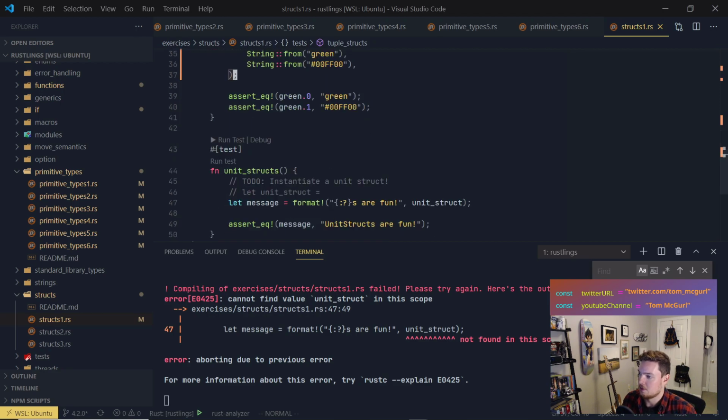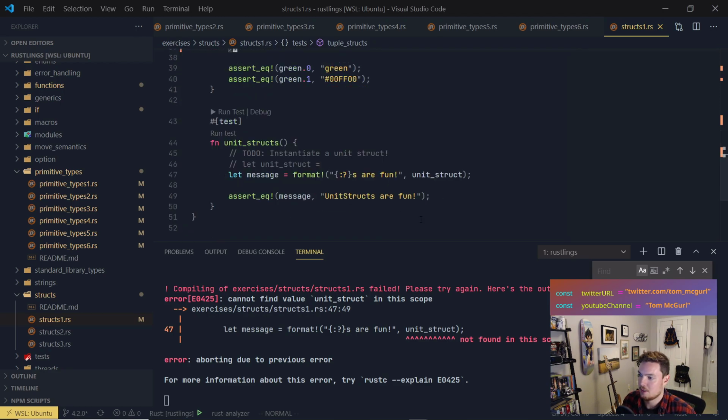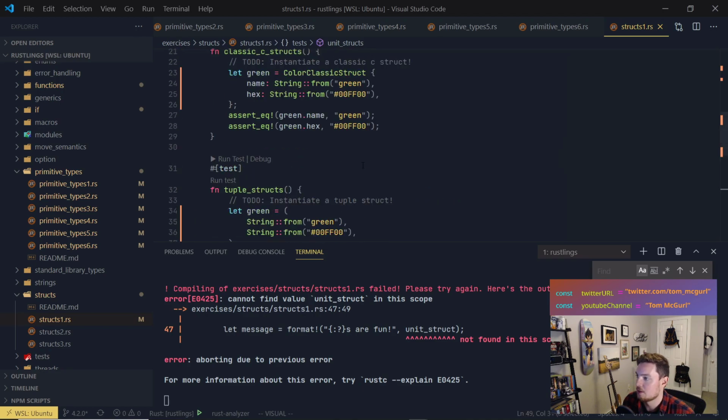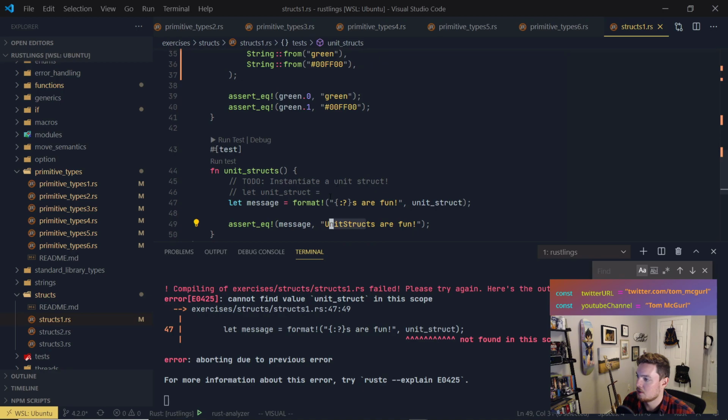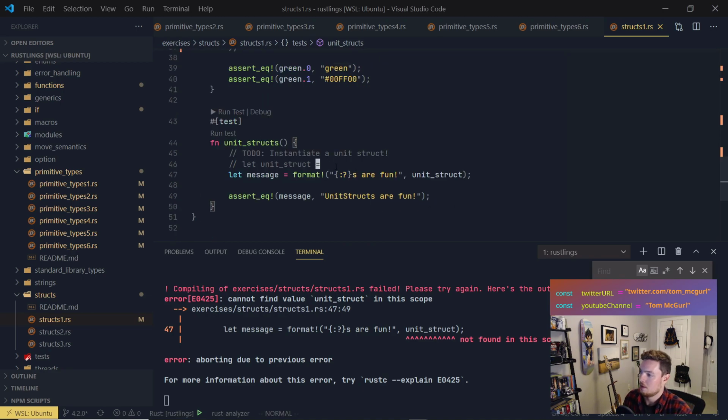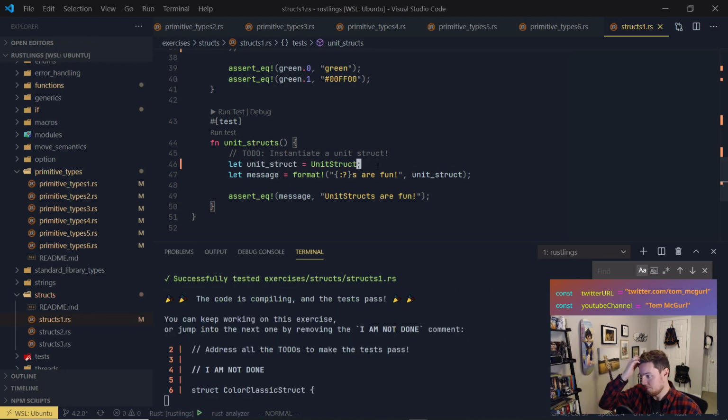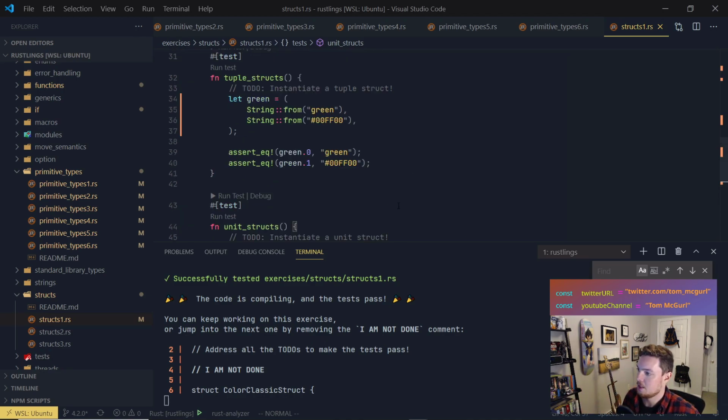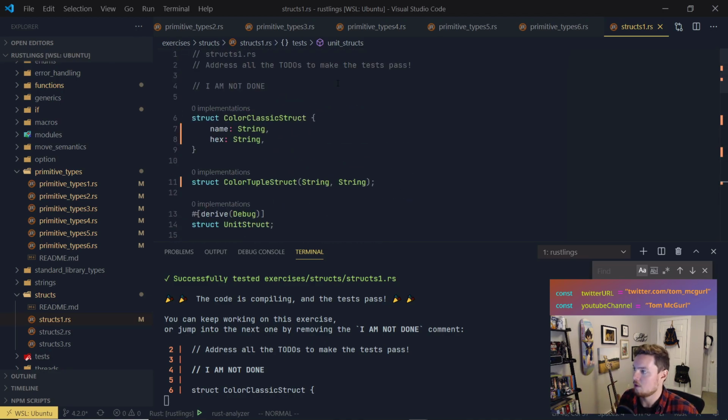Now we just have to deal with the unit struct. So the unit struct, which we talked about, is just the single unit. And in this case, they are expecting, when we format the unit struct, for it to print out "unit structs are fun." So if you see here, the templating already has the S. So we just need our unit struct to be called, well, unit struct. And so here's our unit struct. So we're just going to do let unit_struct equal UnitStruct. And it's just a structure whose name represents itself, right? And there we go. All the tests pass. We did it. Structs 1, no problem.